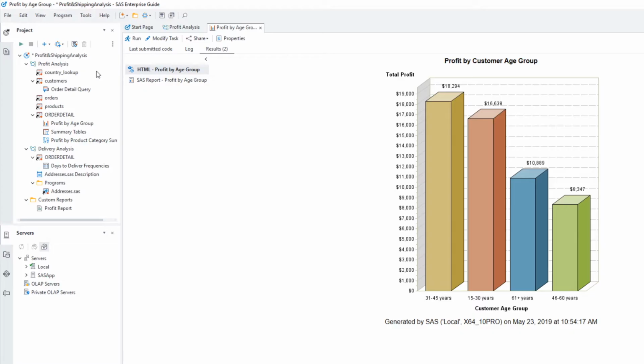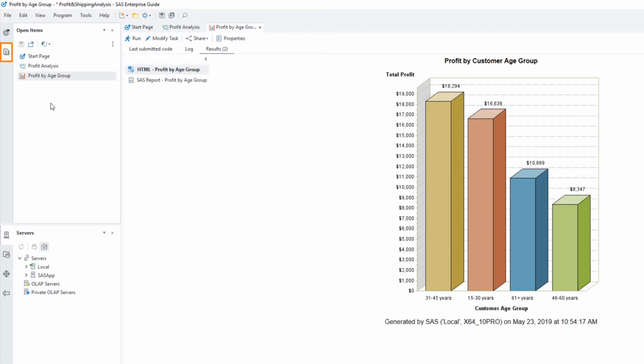It consists of several panes that provide quick access to Enterprise Guide functionalities. First, the project pane displays the contents of the active profit and shipping analysis project. Notice that there are two process flows, profit analysis and delivery analysis, that organize the contents of the project. The Open Items pane provides quick access to items open in the current Enterprise Guide session. The items here correspond to the open tabs in the work area.